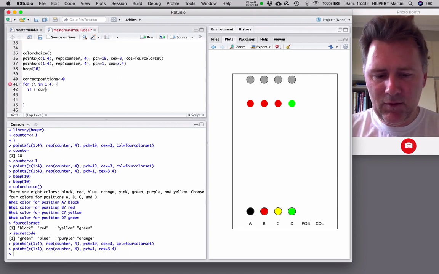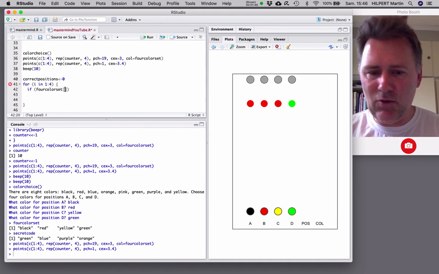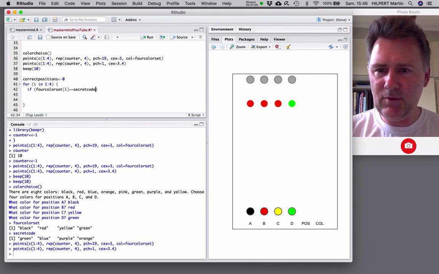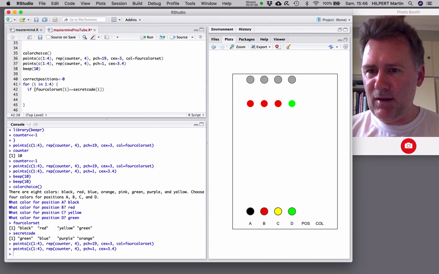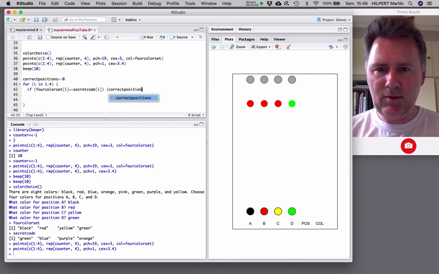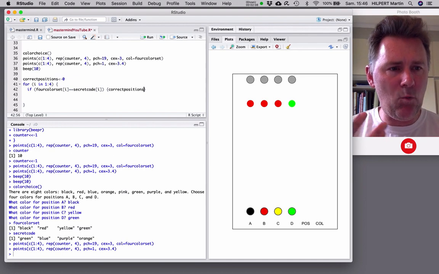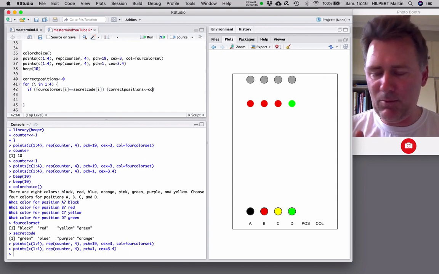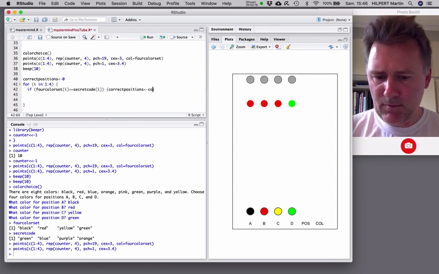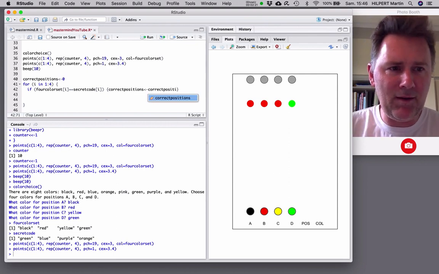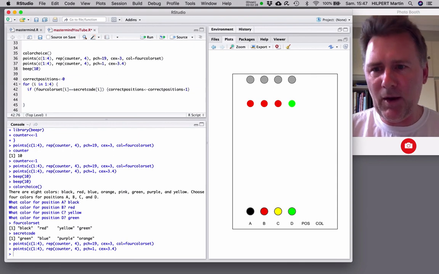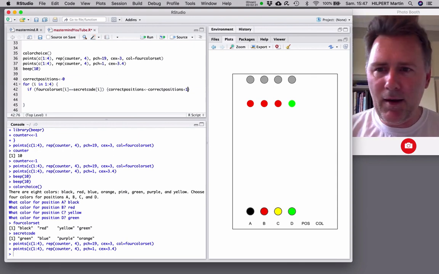So if the first element of four color set is the same as the first element of the secret code, then correct positions should be increased by 1. Okay, don't worry, I'll explain everything in just a second a little bit more elaborately. Can code and talk at the same time. I mean, come on. Correct positions plus one. Okay, so now that I have it written down, I can actually talk about this.